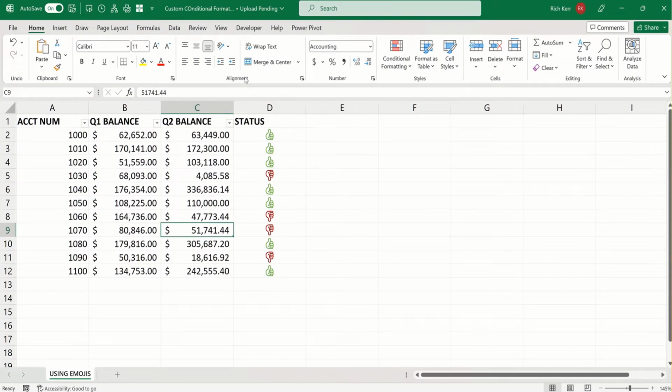In this scenario, we're going to take a look at how we can use emojis to enhance the graphical representation of our data. As you can see in this small data set that I have here, I've got a green thumbs up when the Q2 balance is equal to or greater than the Q1 balance, and a red thumbs down when the Q2 balance is less than the previous quarter.